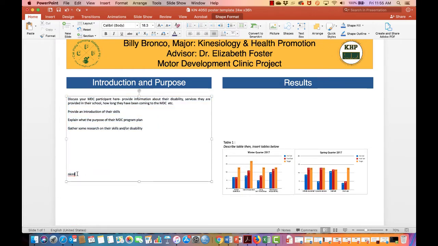So you have information to fill out on here. So what are some things that you should be thinking about for your introduction and your purpose? One, you're going to talk about your participant.